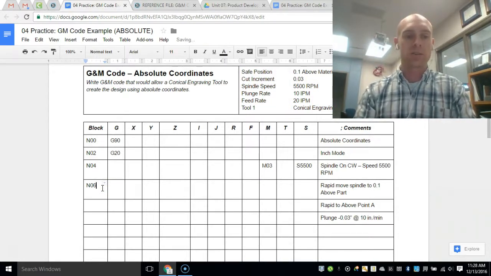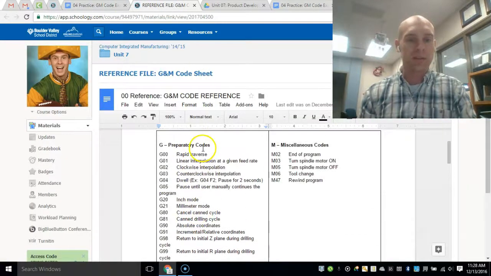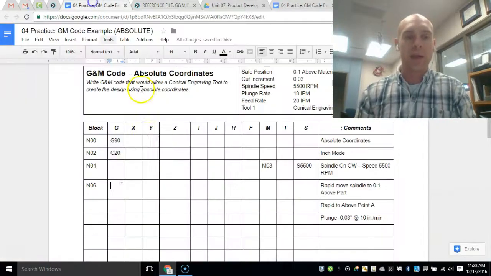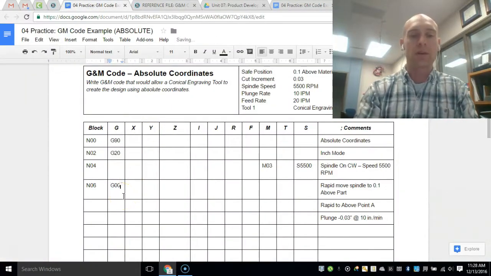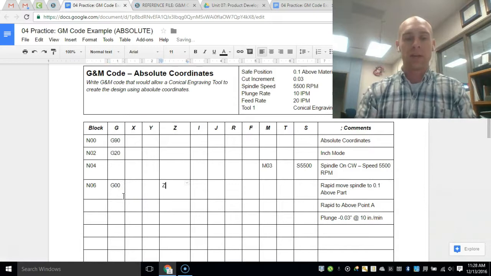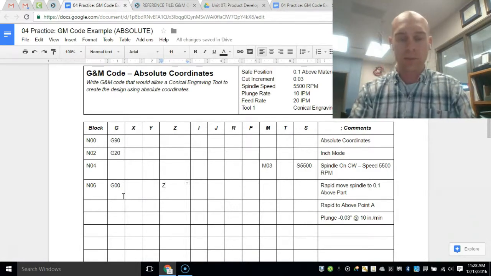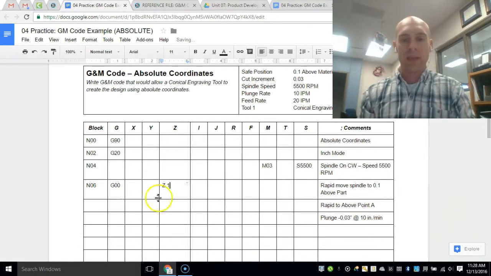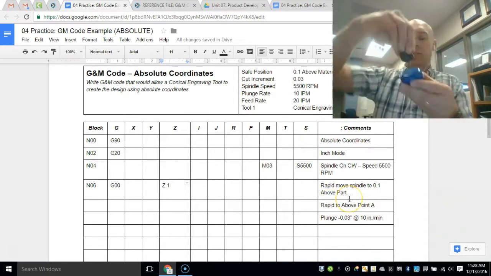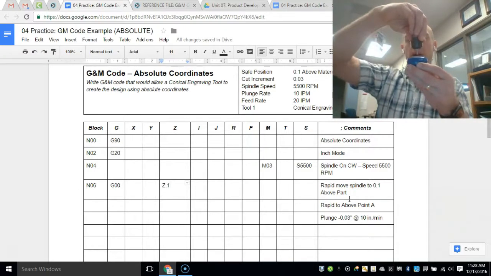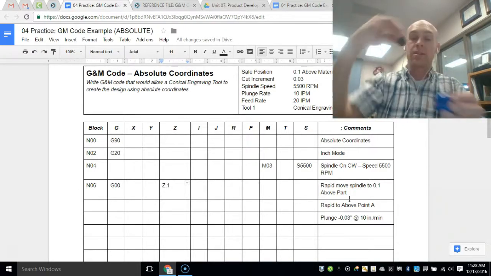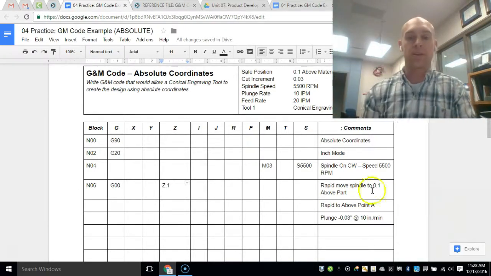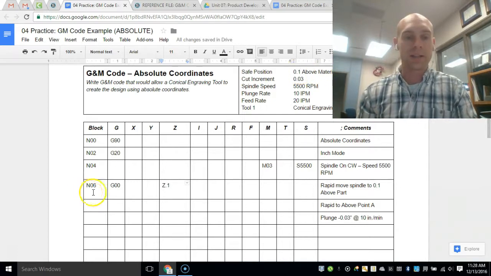So we go N06. Now to rapid move, my G code for that is rapid traverse. That's just moving as fast as the mill will run. And we can do that because we are above the material. If you're cutting, you never want to rapid move. So I'm going to rapid move at Z.1. Now I'm going to rapid to above point A. So I started here above, and now I'm just going to move over to where point A is. And since I'm above the material at a safe position of 0.1, I can leave it at G00.